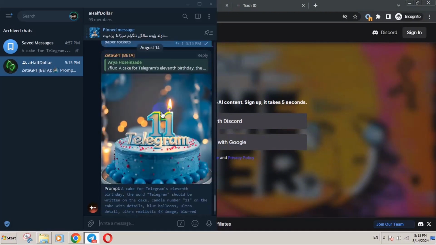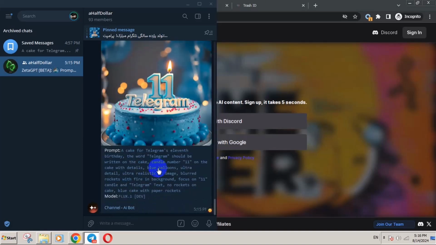And today is Telegram's birthday. Yes. He or she is now 11.